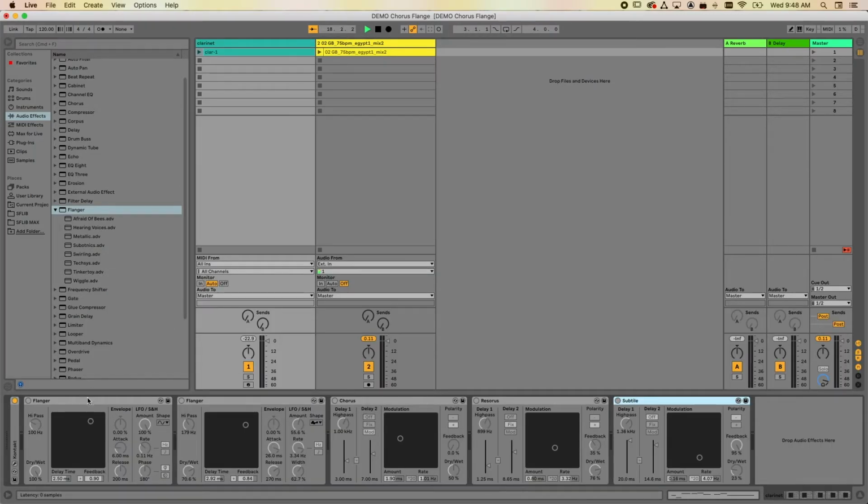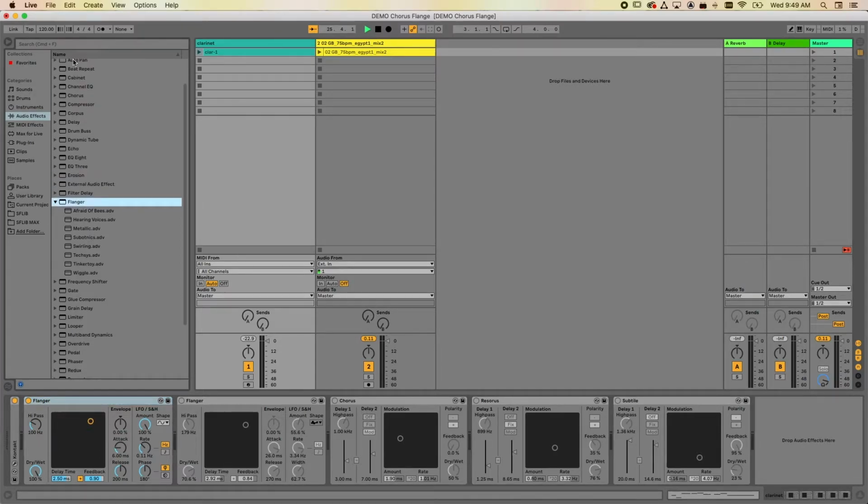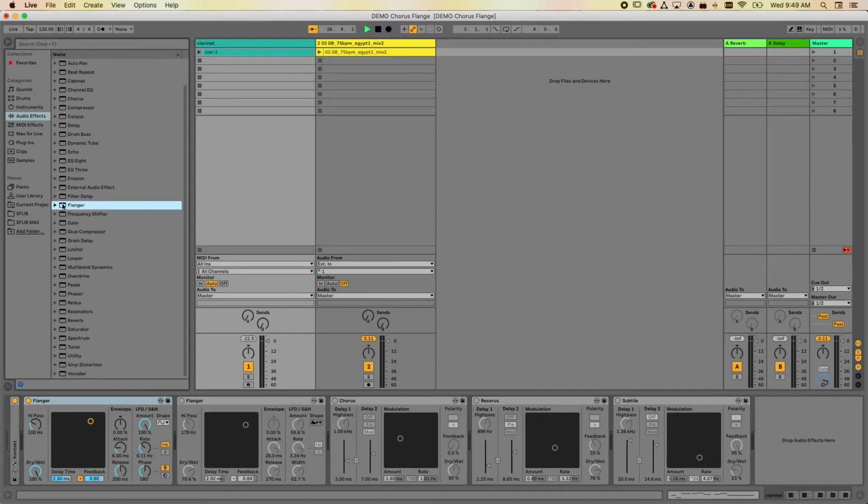And so let's take a look at a flange here. And let's first just listen to it. So I've activated this flange. And again, to find the flange effect, I'm going to go under Audio Effects, under the Ableton browser, and I can scroll down to Flanger. And if I just drag this into a track, it just drops it into there as a default.